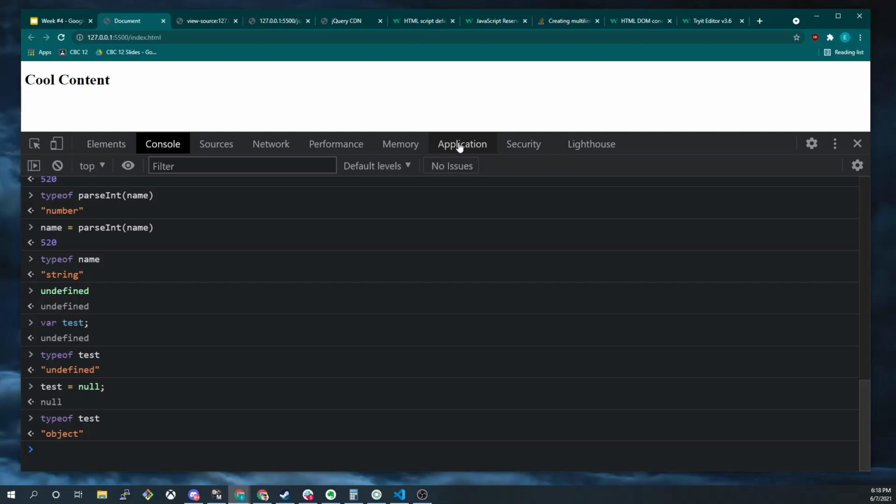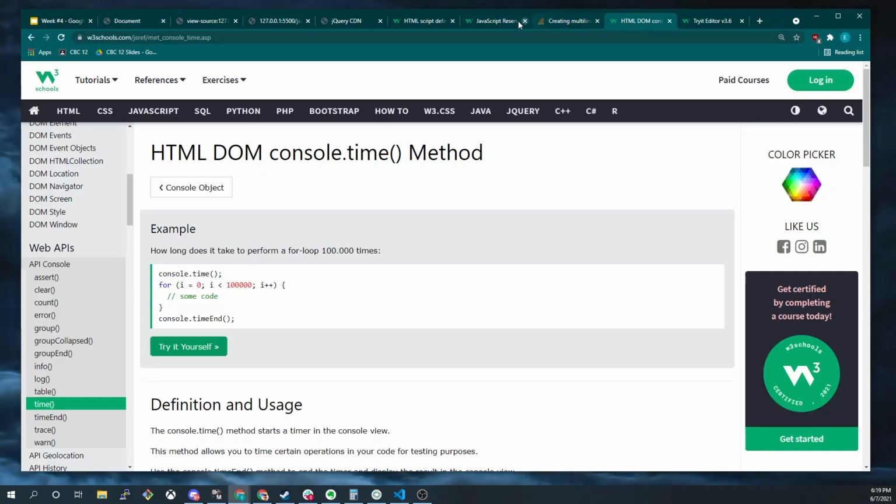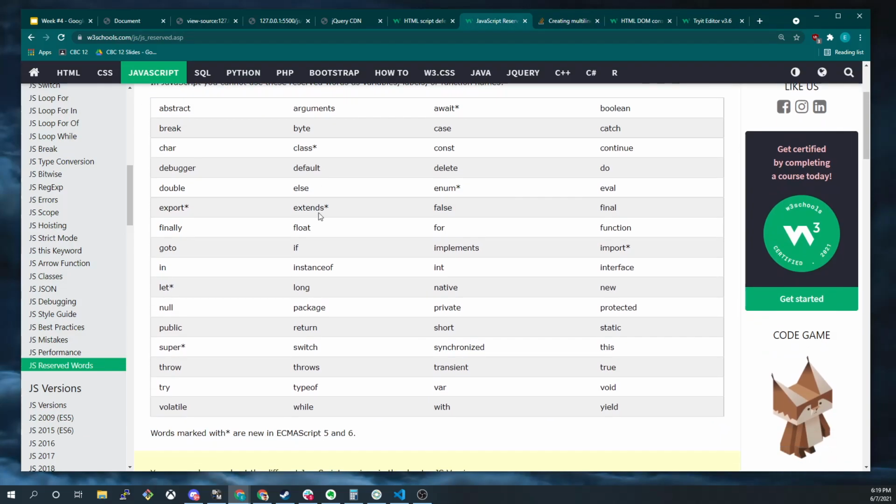It's important to note, this ties back to what we were talking about earlier when we were talking about window, is that in JavaScript, just about everything that is not a reserved word, from this list over here, is an object by default. So even strings are objects. Numbers are objects. Null is an object.